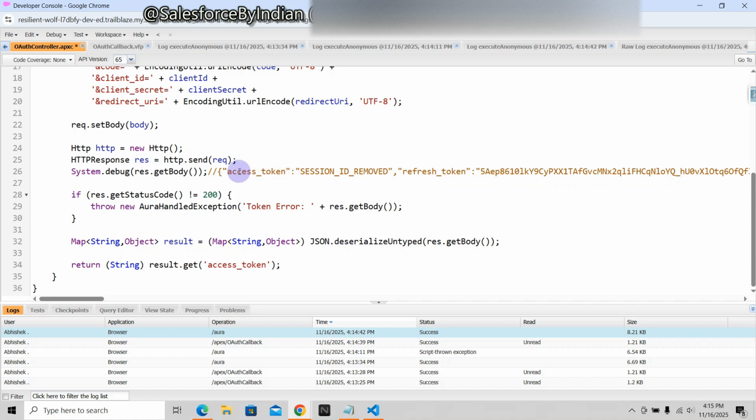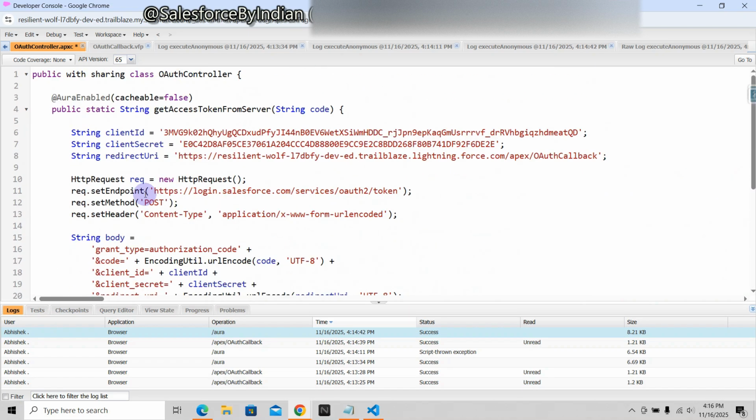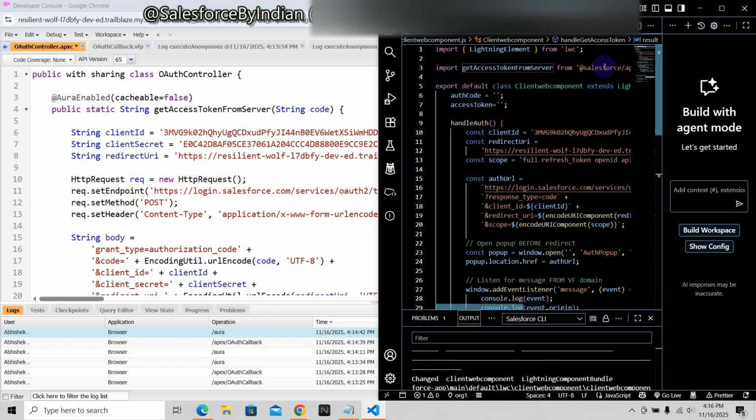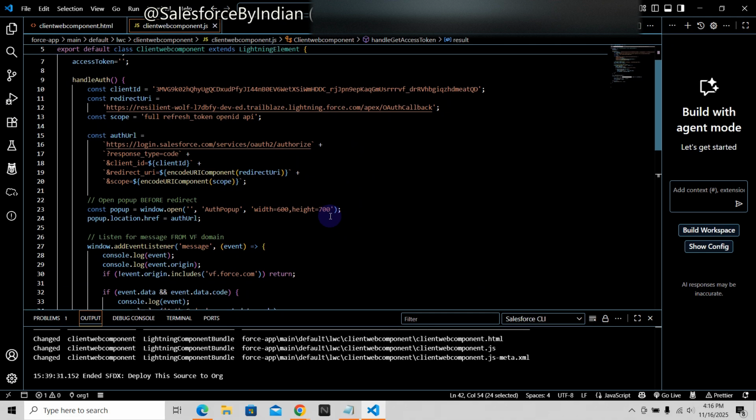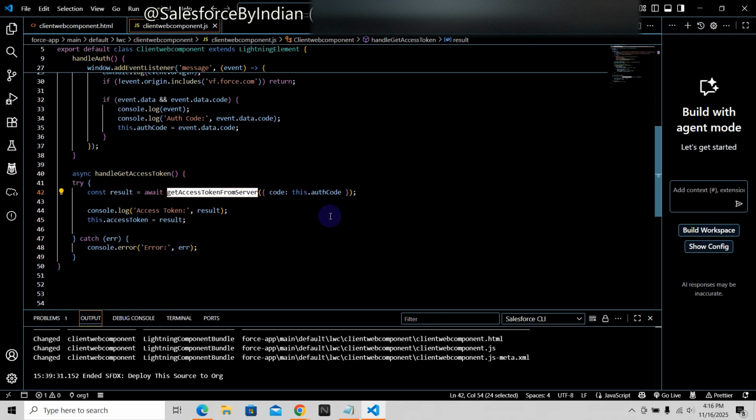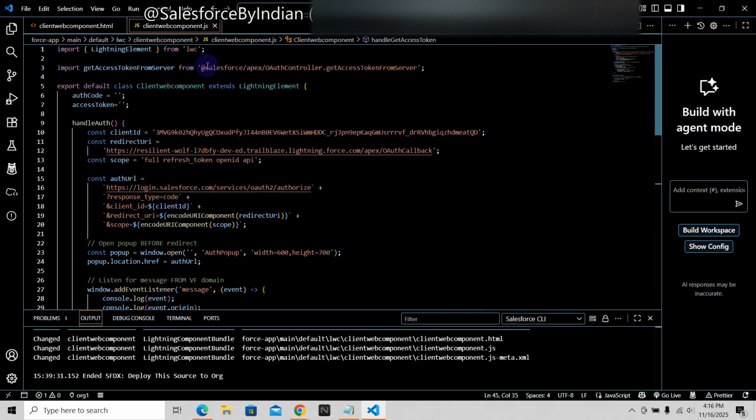So for each and every key value, it will create a map with the JSON keys as keys and the JSON values as values. Once this map is populated, we are returning this map's access token, typecasting it into a string, and this method returns a string. Once that method returns a string, we store it in the result, and if that result is filled, we set this access token.